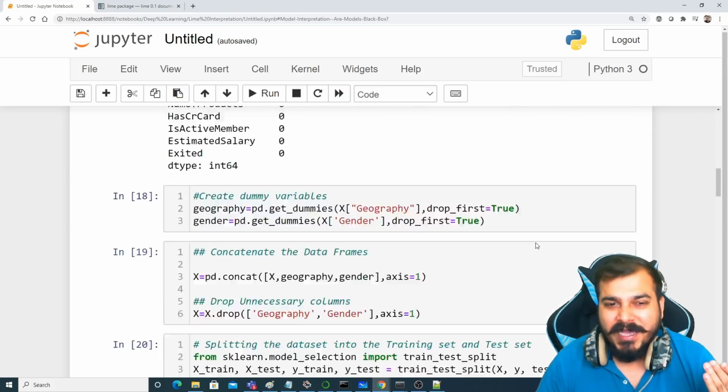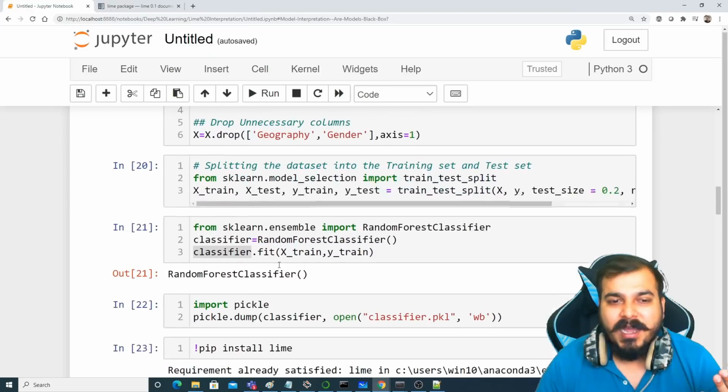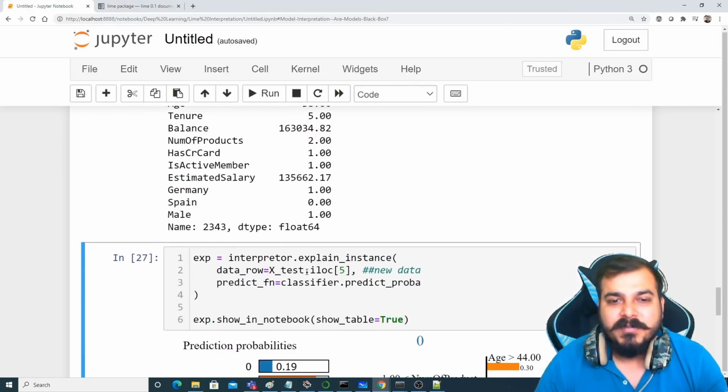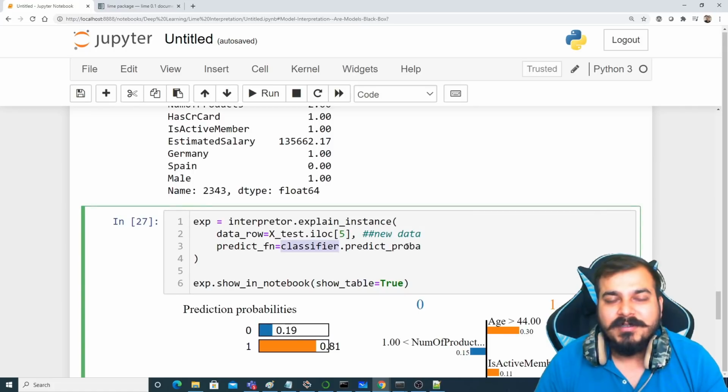You can even do it with ANN. So whatever model you create after this with respect to ANN, all you have to do is just write over here, and give over here ann_classifier.predict_proba. Then you'll also be able to understand with respect to that.